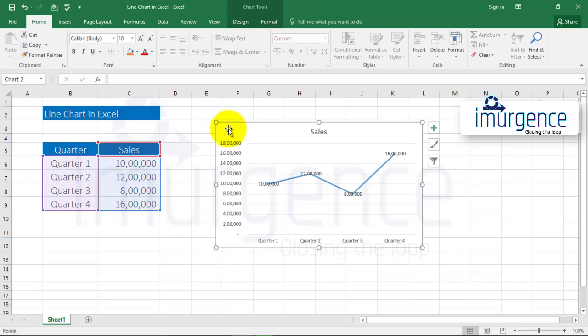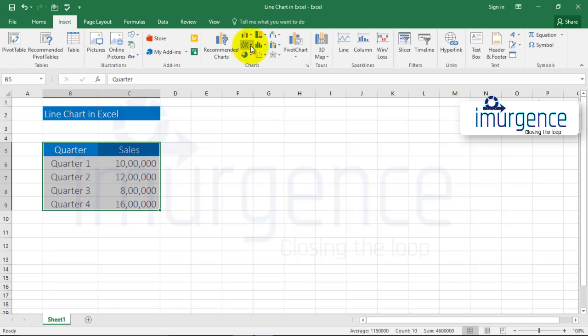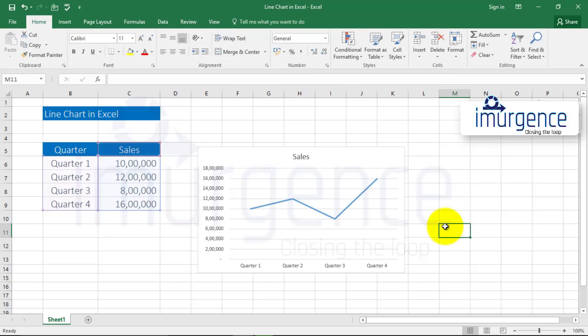Let me tell you how to delete one first. So you click on the chart and press delete. It's gone. Now to create a line chart, you simply select your data, go to insert, go to the line chart option over here and choose a line chart. And here's your line chart ready for you.